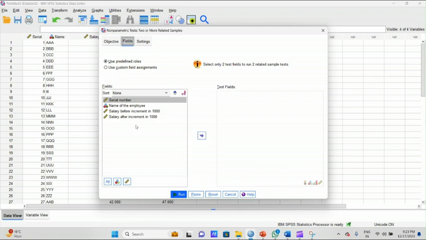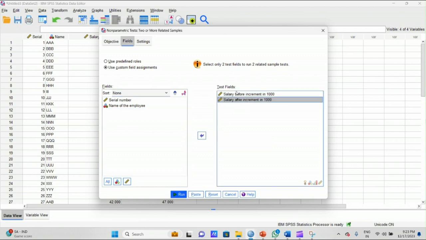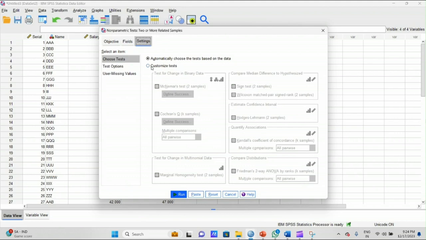For fields, we select our variables, that is salary before increment, we take it to the test fields. Salary after increment, we take it to the test fields as well. And then we have our two variables which we want to compare and perform the Wilcoxon Signed Rank Test. And then on the settings, we click on Customize Test. On Customize Test, we click on Wilcoxon Matched Pair Signed Rank. We check this box and then we click on Run.